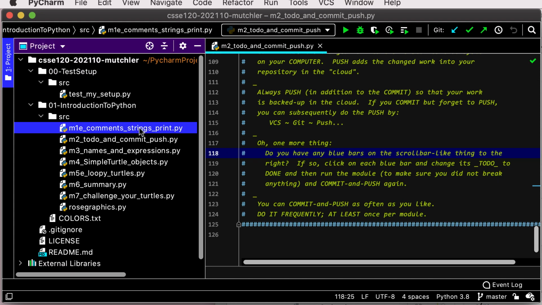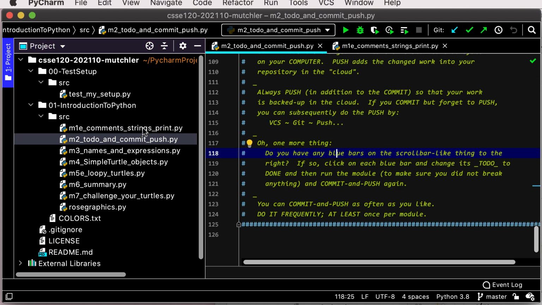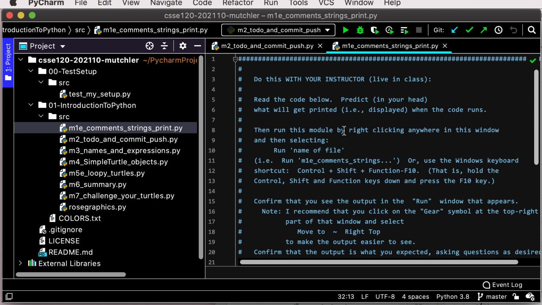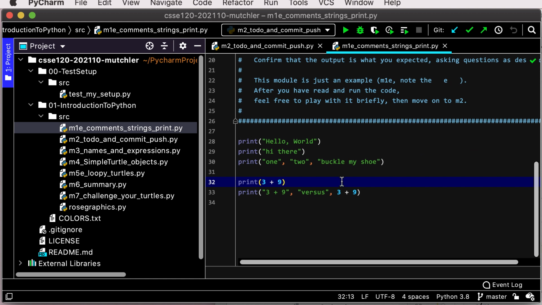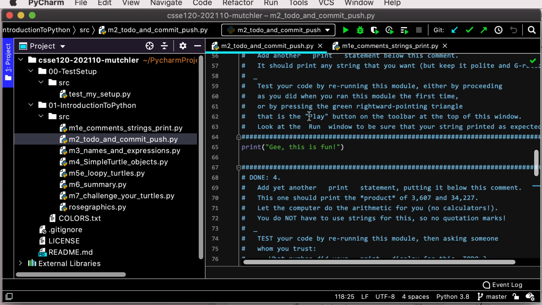The two previous videos were Follow Me videos for the M1E module and then the M2 module. The M1E module was an example. That's the E for example. So all you did is do whatever it said to do, which is typically to read the code and then run it. Now that you know what the code is about, you can study it as much or as little as you'd like, but come back to it as an example later as needed.